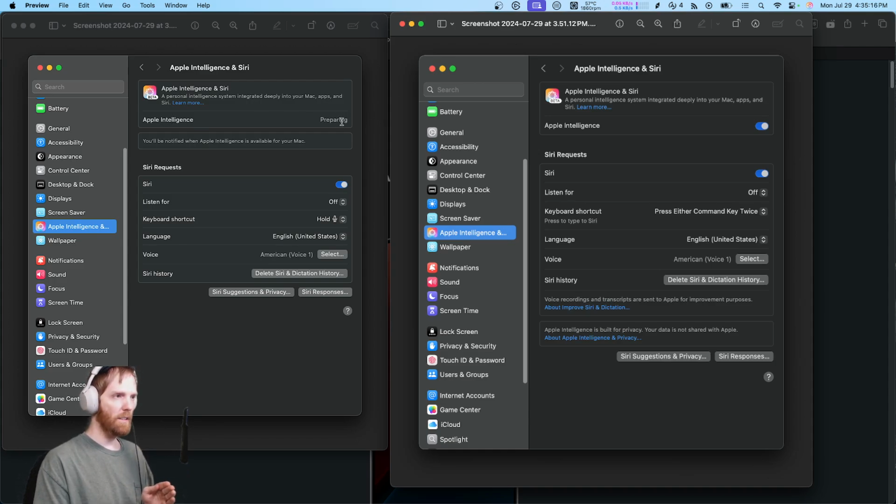I'm gonna guess the preparation period is for the personalization feature. It has to index some data to at least have some data points for personalization. I'm gonna guess it probably uses the Spotlight metadata, contacts, and anything else that's available to it. When it's finally done preparing, the screen looks like this on the right. Apple Intelligence is enabled, and you can see that here.